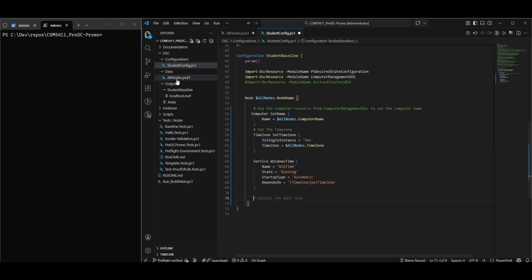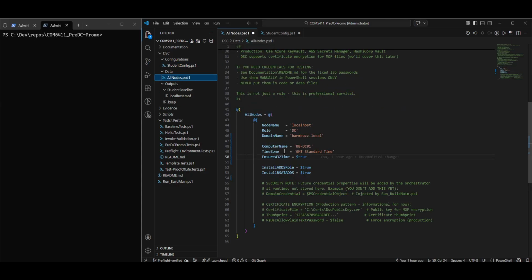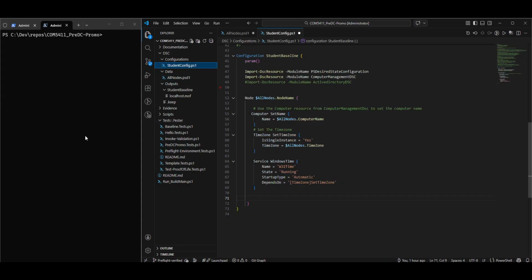Okay, so that now links back to what we've done in here: computer name, time zone, Windows 32 time. The things we now have to install are our ADDS role and our RSAT. If this was going to be a baseline for a web server, we might install IIS instead. So we're getting everything ready. We're installing everything that we need to run with first. Okay, let's keep editing down and back into our student configs.